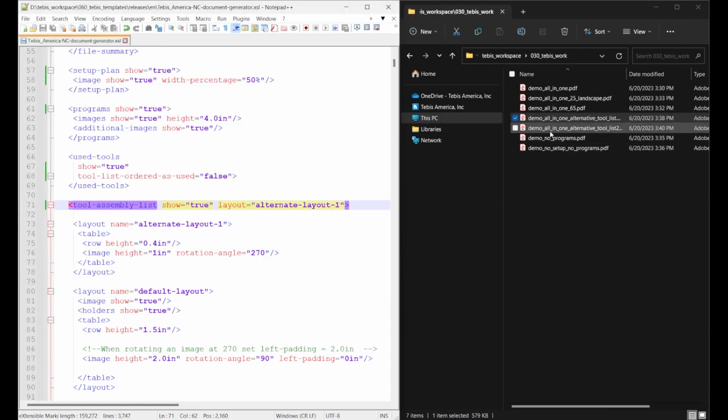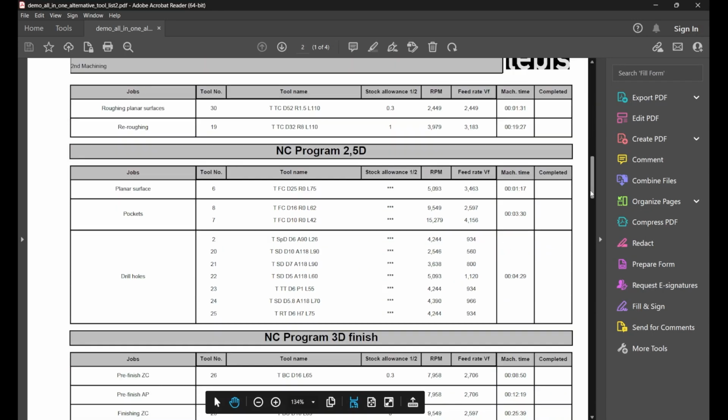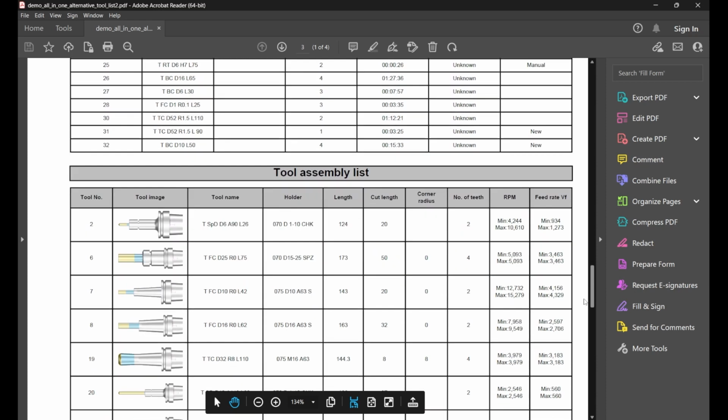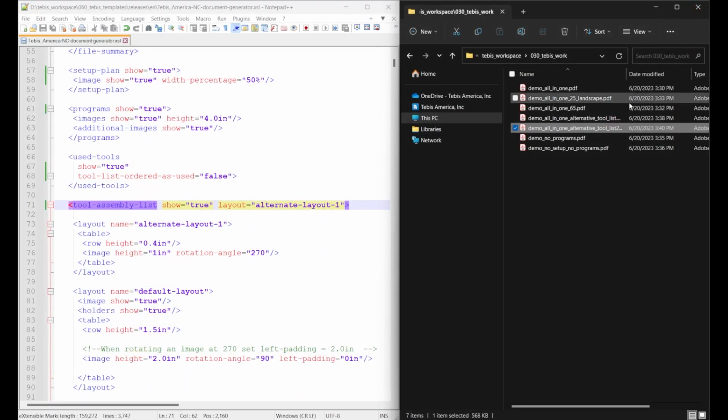Okay, so let's open this PDF and now look at the tool assembly list, where you can see this is now changed. The image is much smaller and towards the left side. It's now more organized in my opinion. I can see the tool number, the name, holder length, cut length, corner radius, number of teeth, also the min and max RPM, as well as the min and max feed rate. And this is per tool as well. So if I have different spindle speeds and feeds for those tools as I program, I can now see that.